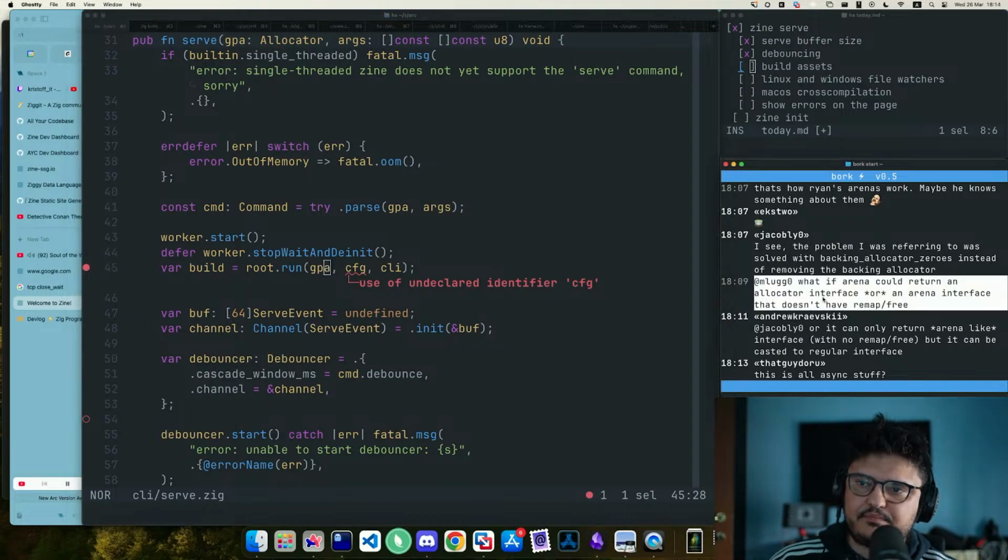Let's see what people are saying. What if Arena could return an allocator interface or an Arena interface that doesn't have remap free?